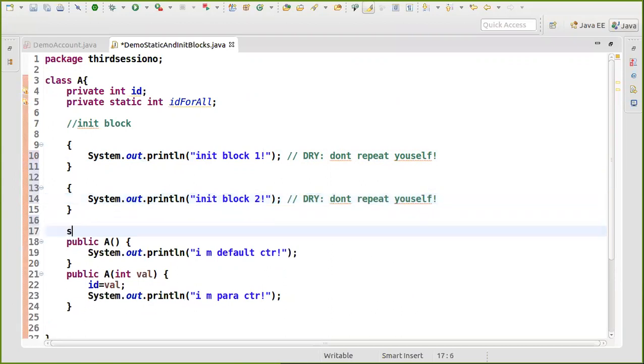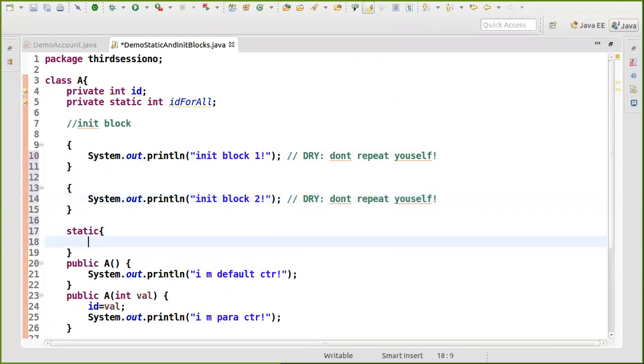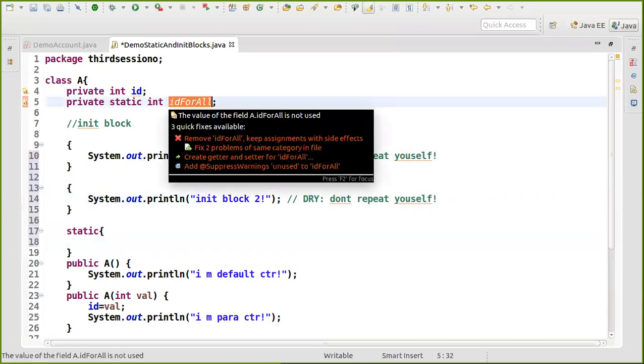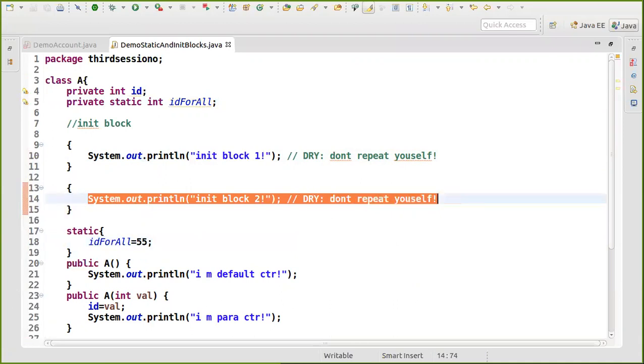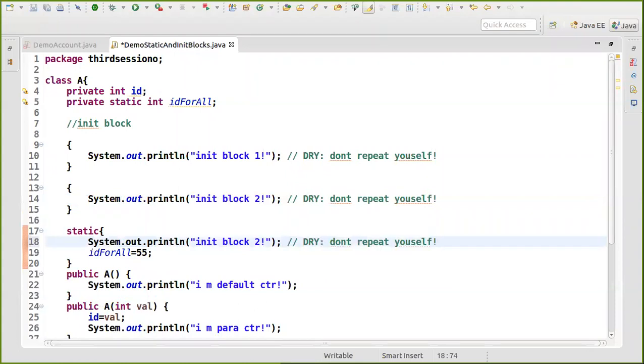So what is the meaning of a static init block? A static init block is basically used to initialize something in the static data. So I have some static data whose name I have given deliberately here, ID for all. I can give it something, let's say 55. And I can write some code here, right? So that you should remember, I'm a static init block.